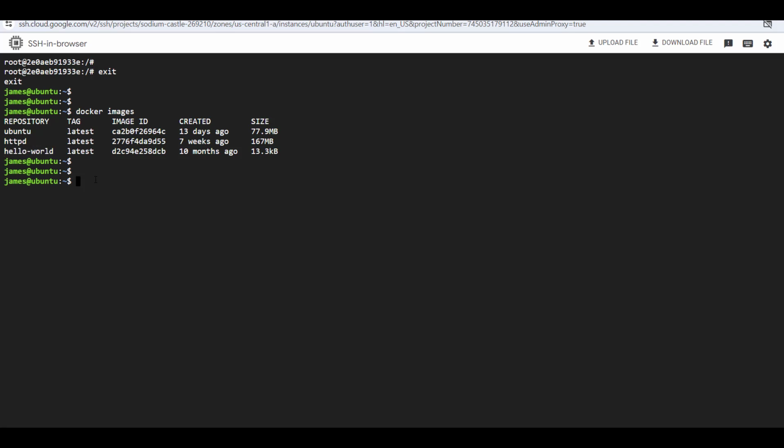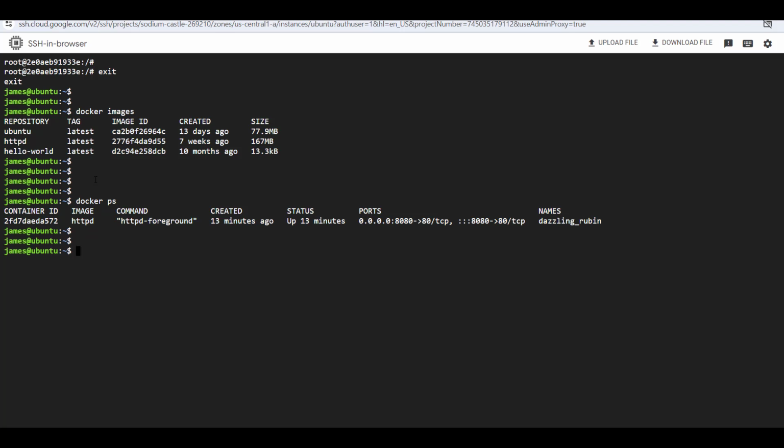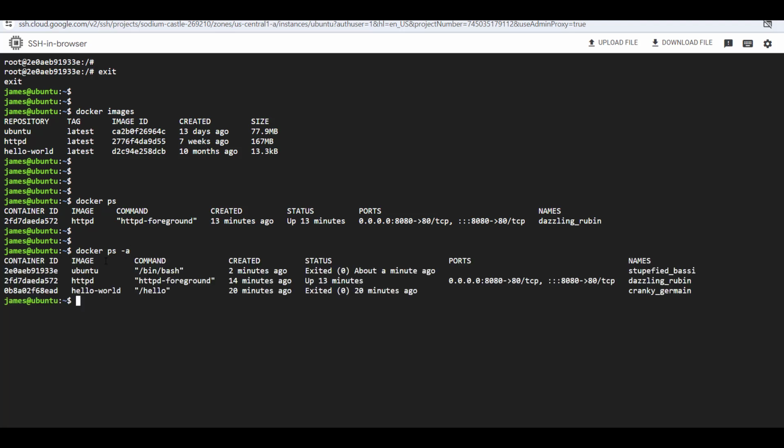Okay, so now let's check the running containers. So we can run the command docker ps. So we still have the Apache container running. Okay, you can run docker ps -a to view all the containers, including those that are running and those that exited. So I'm gonna hit enter. Okay, so here you can see we have one running container, which is the Apache container, and 2 containers which have exited. So we have the Ubuntu container and the Hello World container.